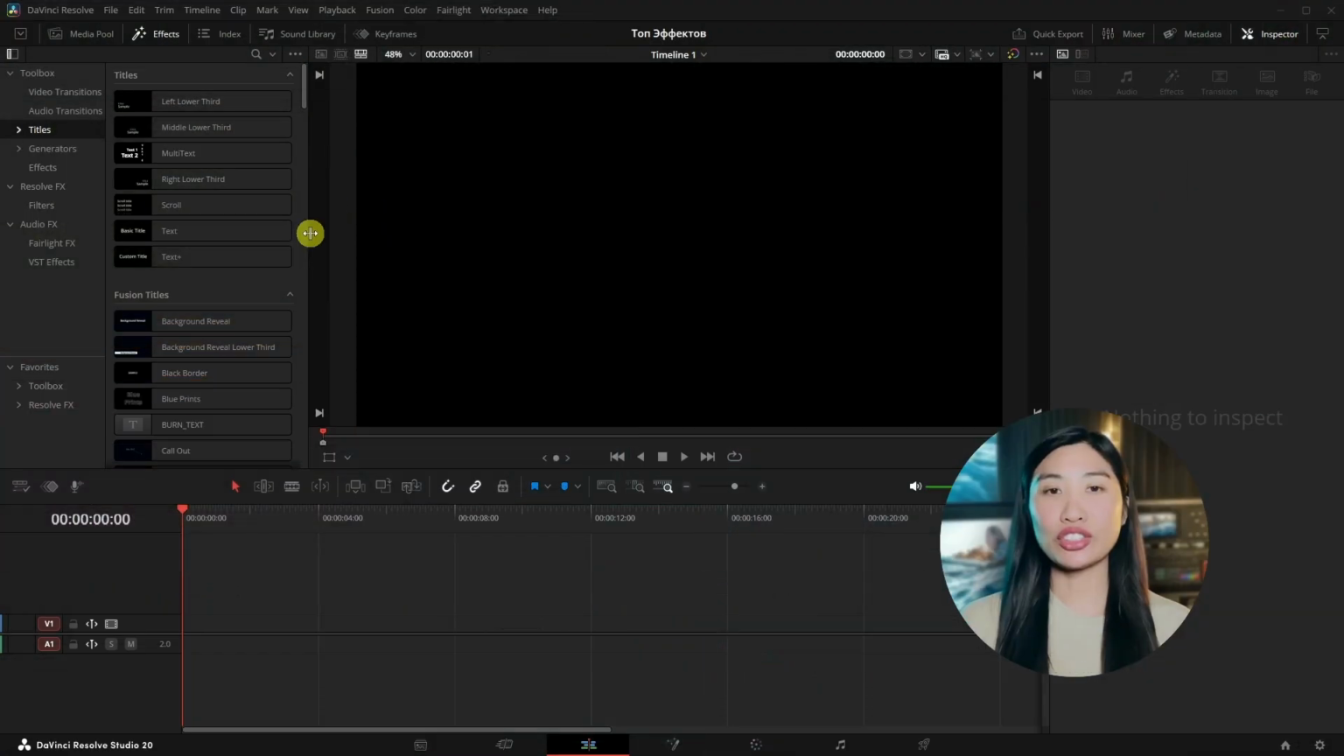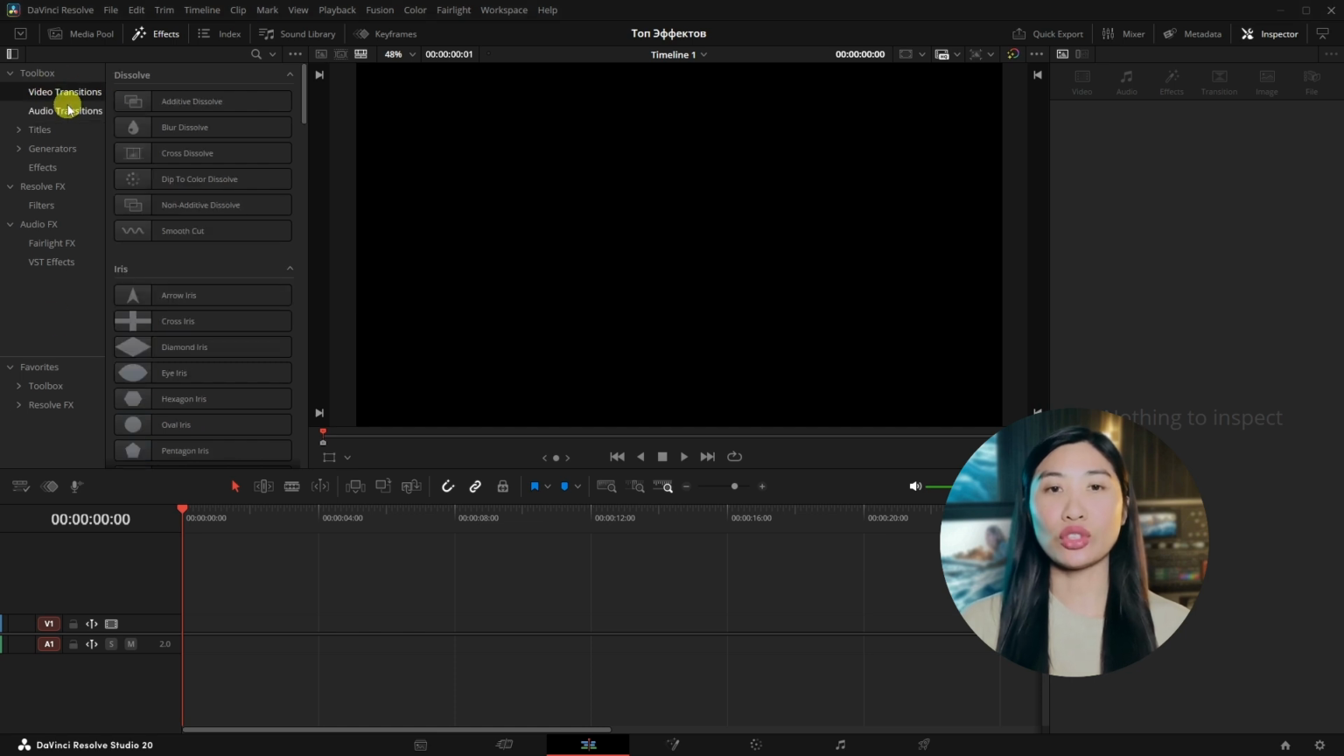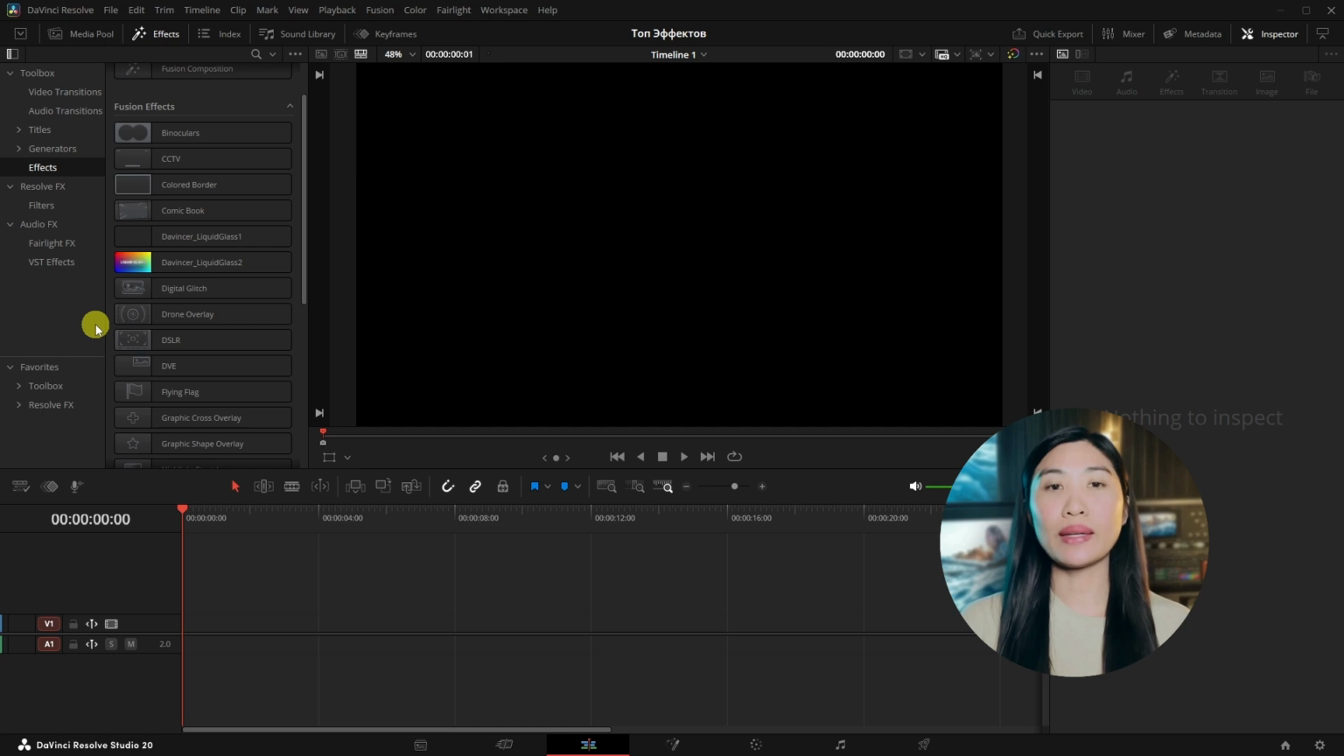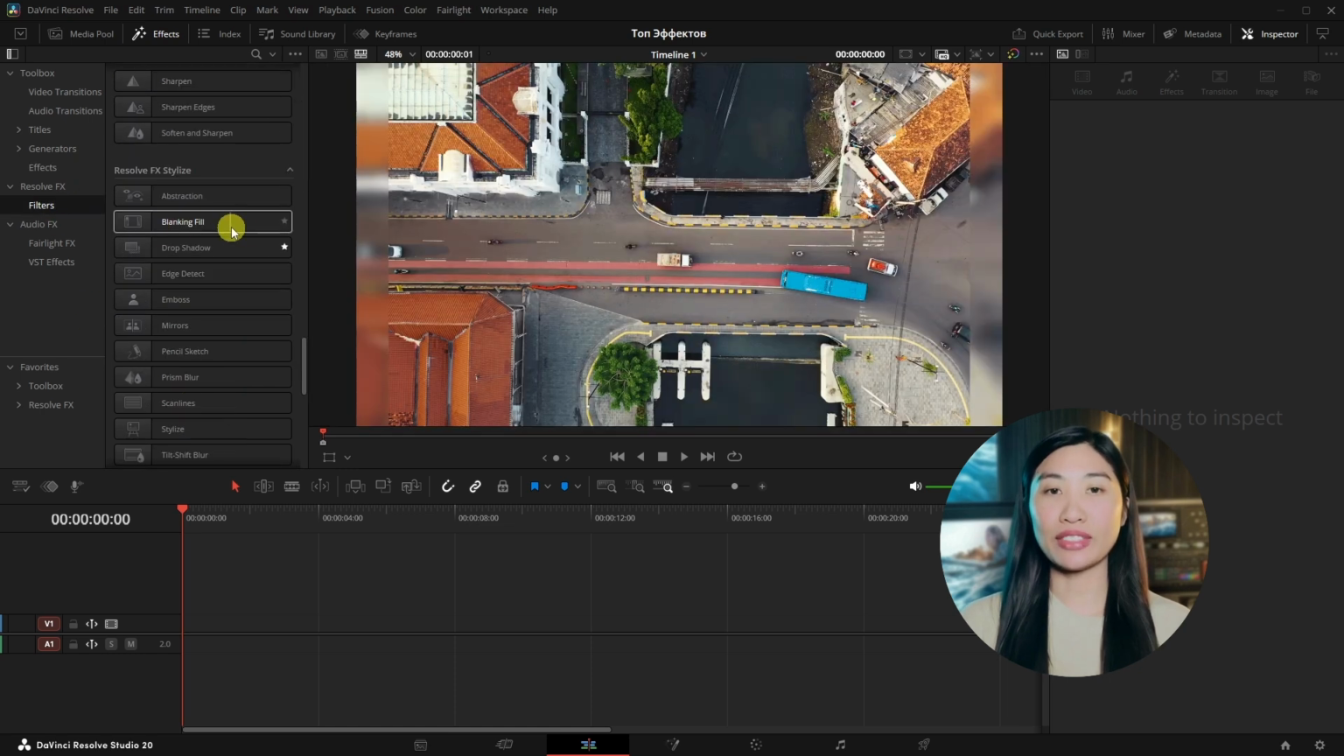The first thing to mention is where the effects are located in the first place. If you look at the upper left corner, you'll see the effects tab, and everything is there. You have video transitions, audio transitions, the effects themselves, different filters, and audio effects. And the first one I want to highlight is blanking fill.